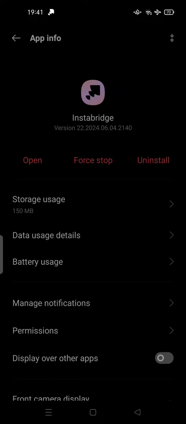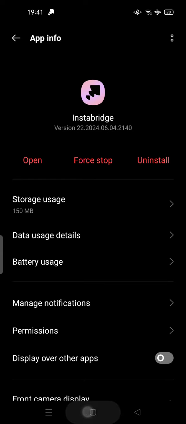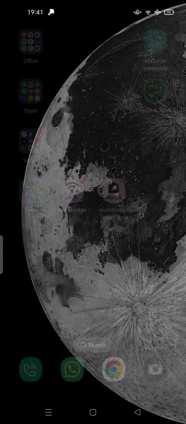If you cannot see it, you can go to the app info and then try to uninstall from the system here. This is the first way. And the third way, see, it keeps asking me, it's annoying.